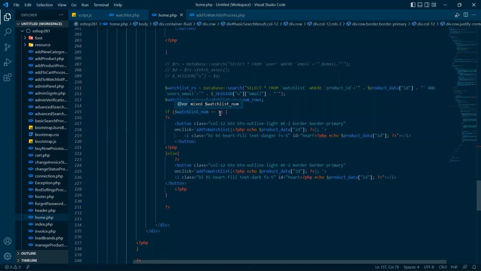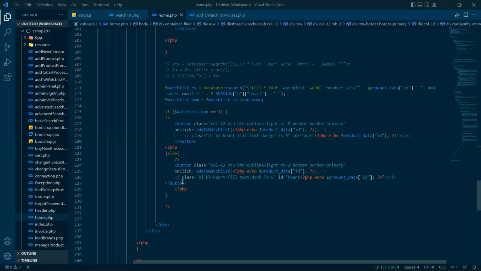And if the watchlist num is not equal to 1, we will go through this part. In here also, in the same way, I have started the on-click event for the function add to watchlist. And in the same way, I have started this icon by giving ID heart by taking the value through this $product data. Now let's see what's going on in this function add to watchlist in the JavaScript part.